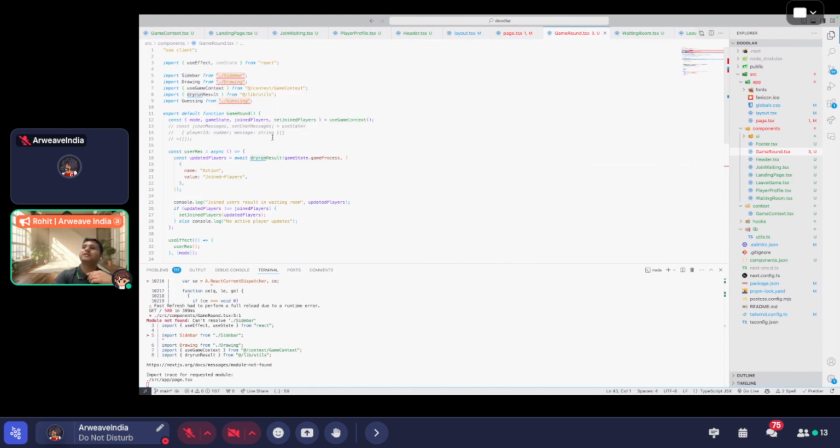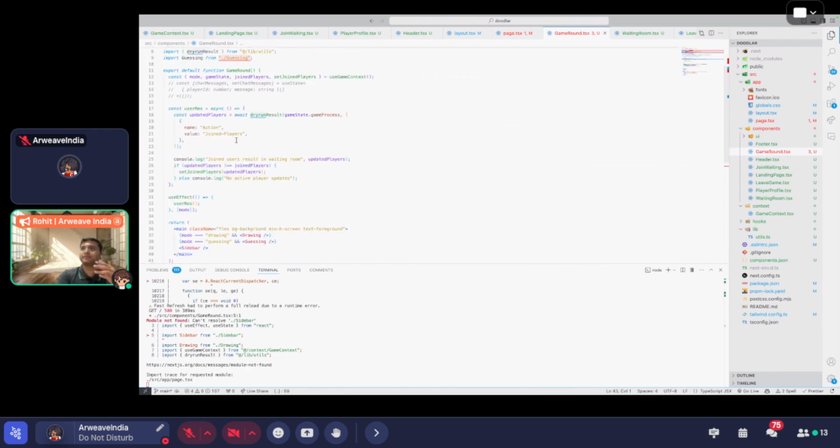But what is this game round component doing? It's again going to fetch which players have joined, so you can see from this action here. In the waiting room, we were constantly checking who's joined. We're also going to do that in the game round.